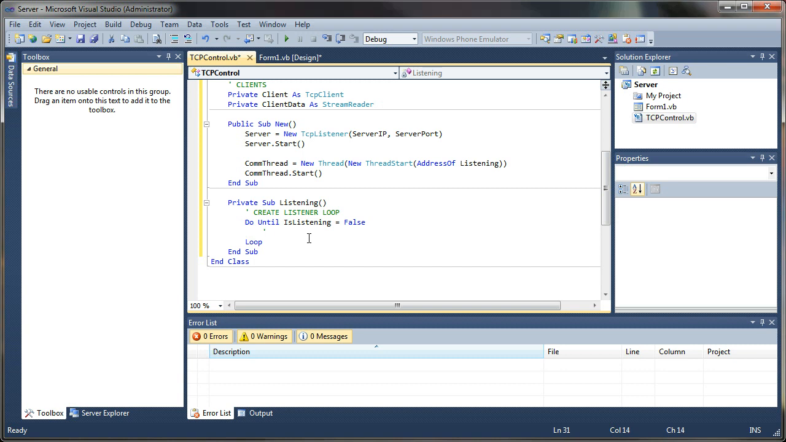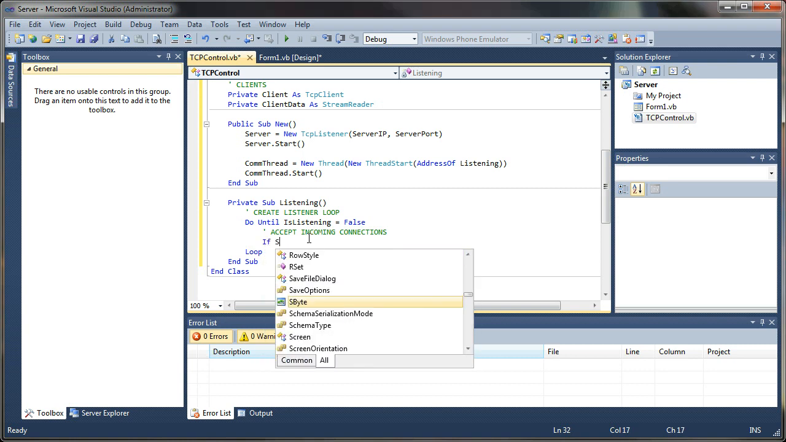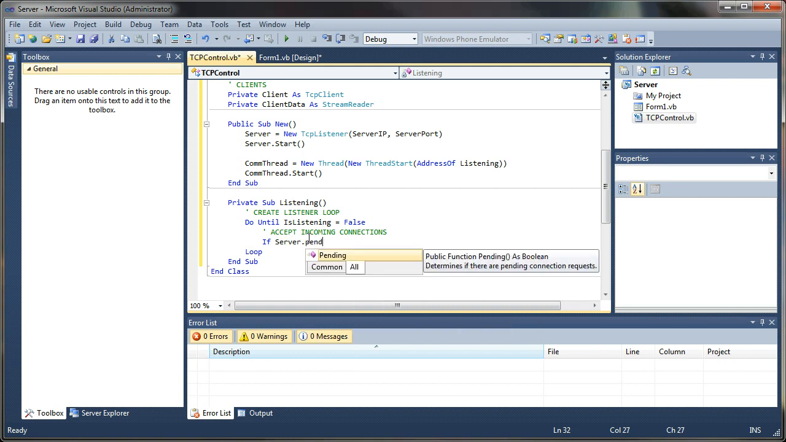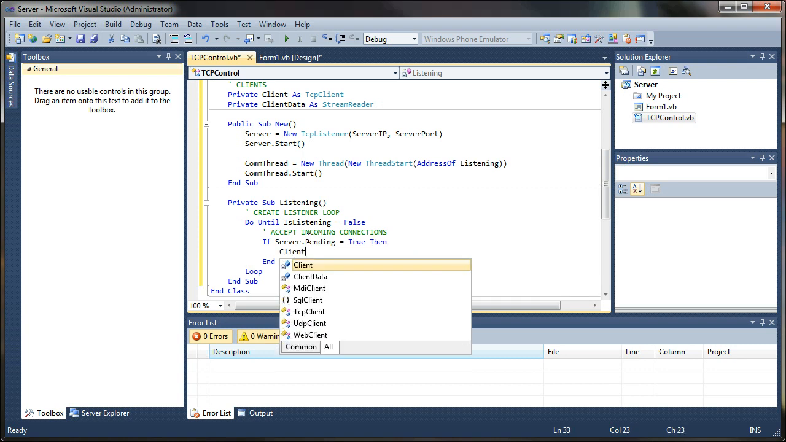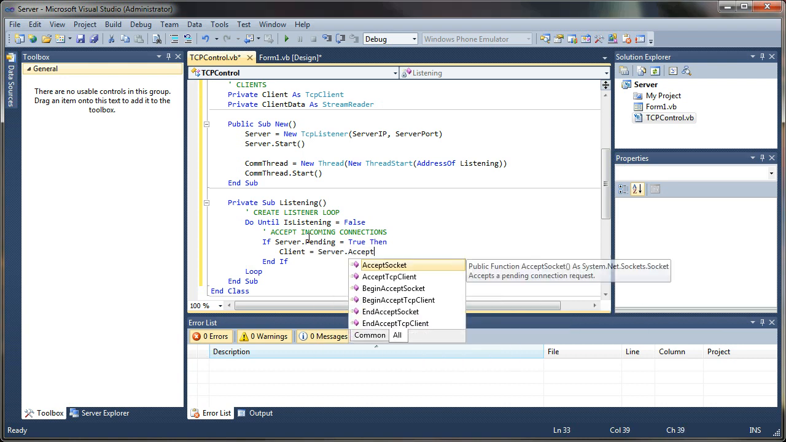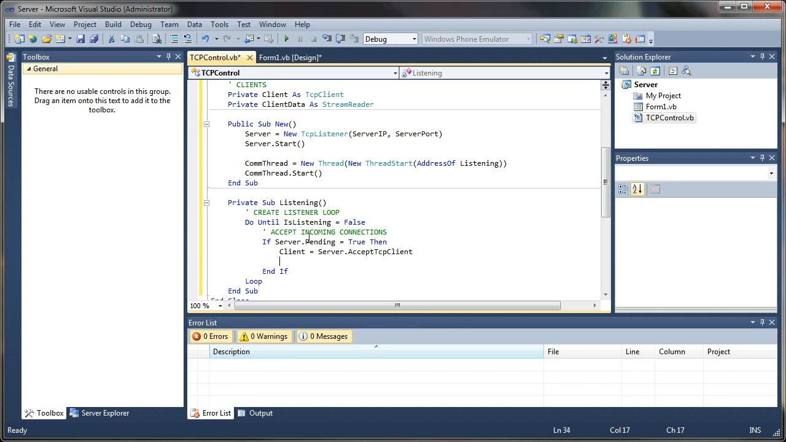So next up, we need to accept incoming connections. So we're going to say accept incoming connections, and what we'll do is we'll say if server dot pending, meaning that there are pending incoming connections, then client equals server dot accept client, accept TCP client. So we're setting this variable here. We're allowing a TCP client to be set or added to the server.